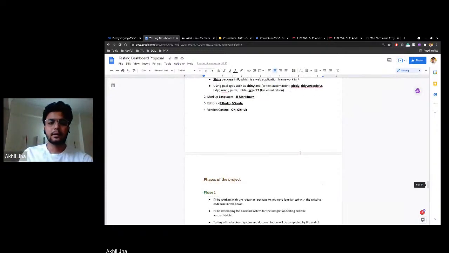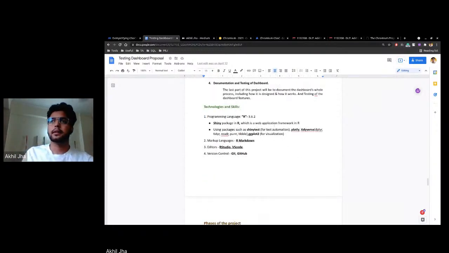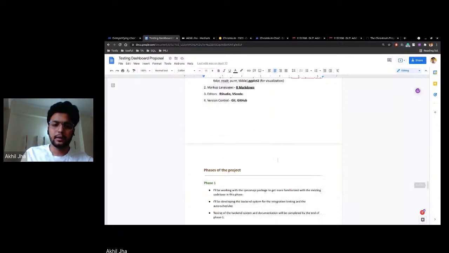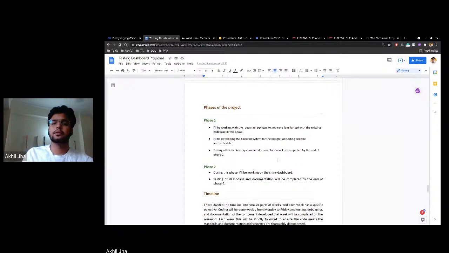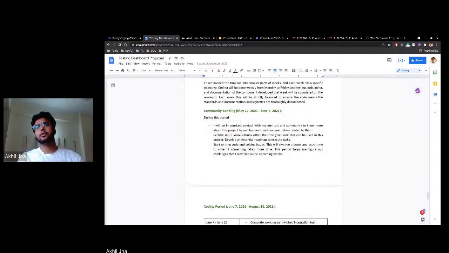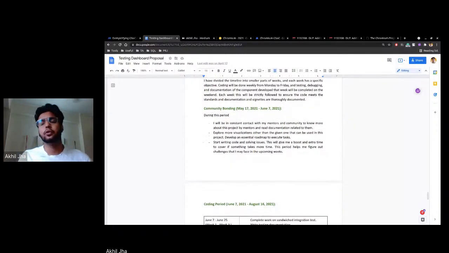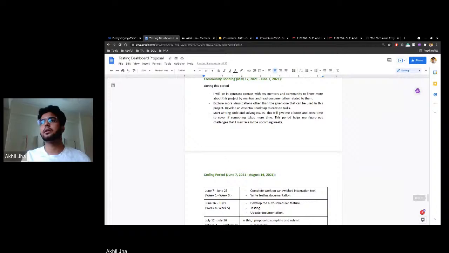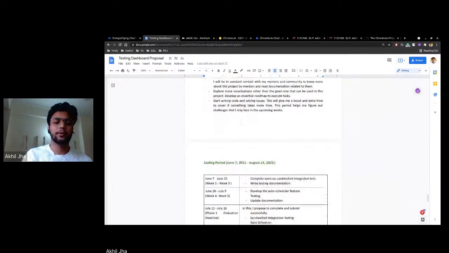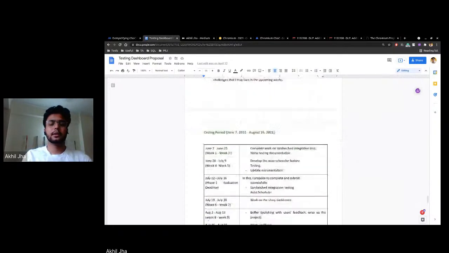After that, you can mention the technologies and skills that you will use for completing this project. Then you have to give the phases of the project, which you can get from the Google Summer of Code timeline that will be released soon. And then you have the timeline. So in the timeline, you have to cover everything: what you will work on and how you will work, and what things you will complete before evaluations. So these were the things.